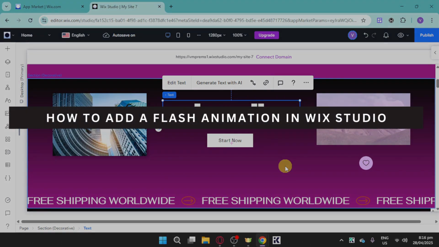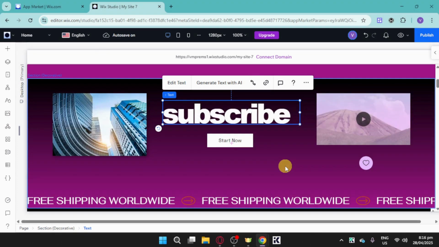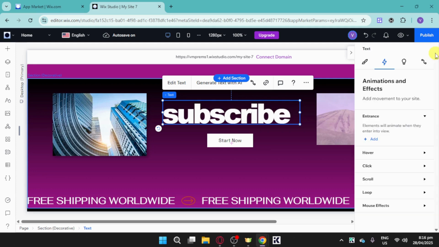How to add flash animation in Wix Studio. So you can actually add a flash animation into the image, text, as well as the button. For this case, I'll add it into this text. Once you have selected the text, head over and then open your inspector by clicking onto this icon.